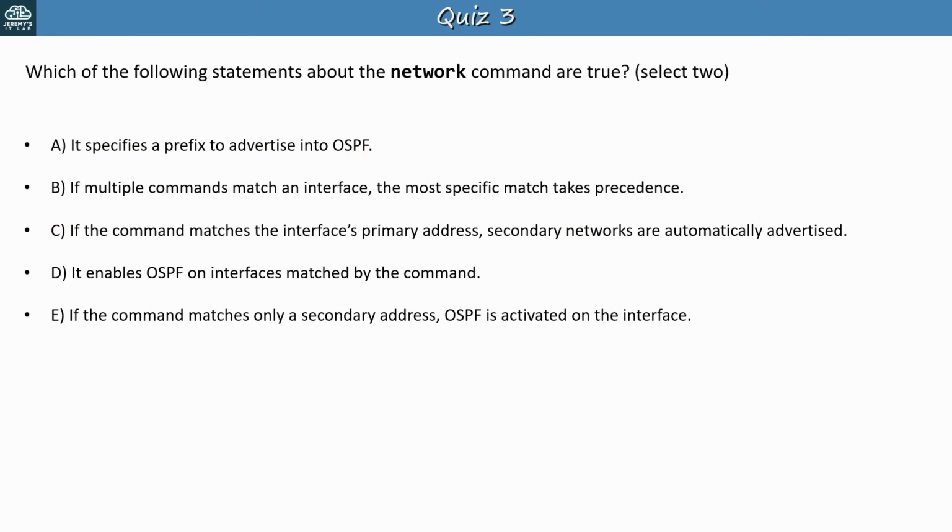Here's quiz question 3. Which of the following statements about the network command are true? Select 2. Pause the video now to think about your answers. Okay, the answers are B and D. B is correct because if you configure multiple network commands that match the same interface, the most specific command takes precedence to determine the interface's area.